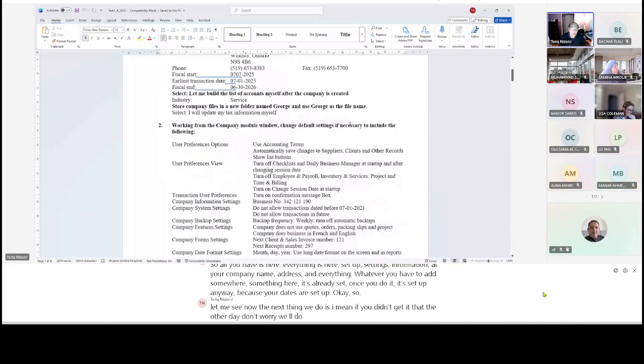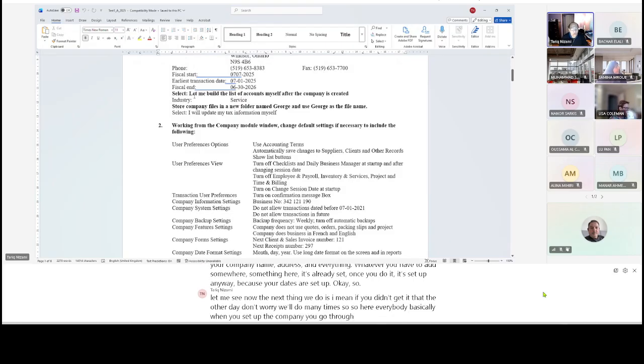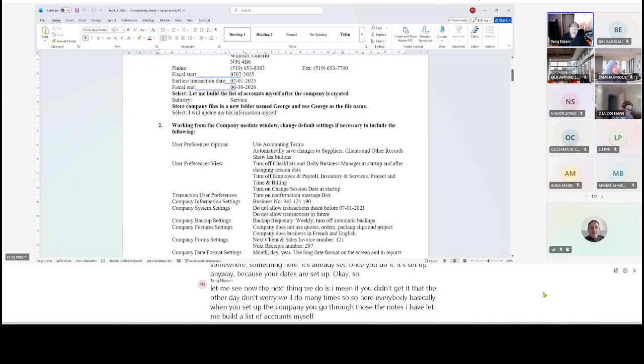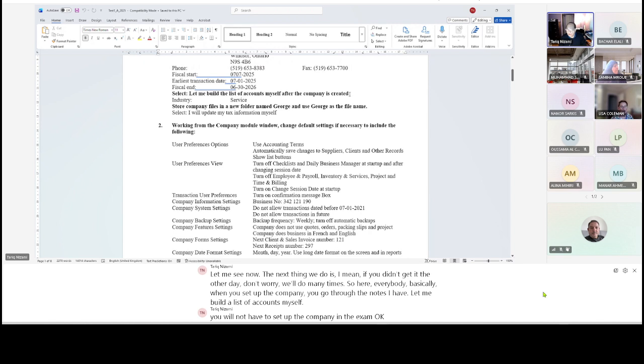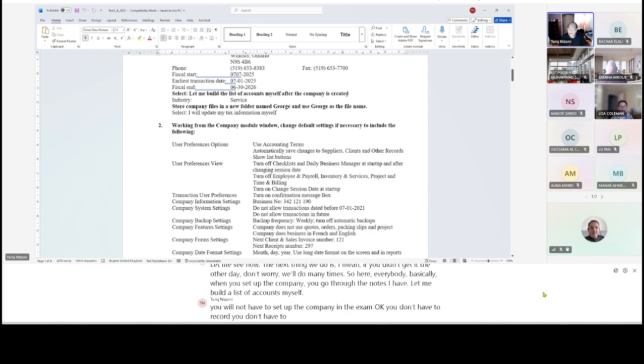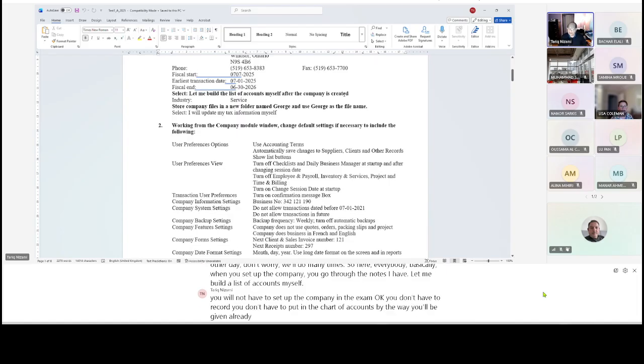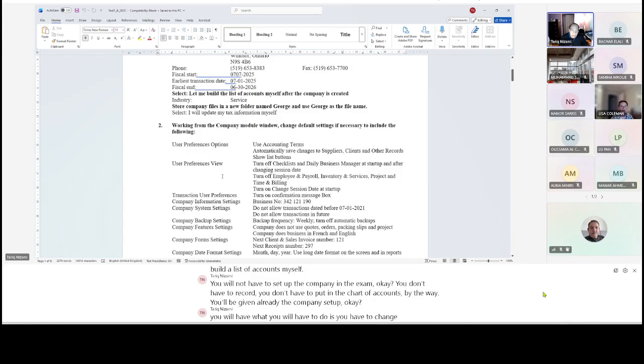we'll do it many times. Basically, when you set up the company, you go through the notes I have. Let me build the list of accounts myself. You will not have to set up the company in the exam, okay? You don't have to put in the chart of accounts, by the way. You'll be given the company setup already. What you will have to do is change these preferences and things like this.